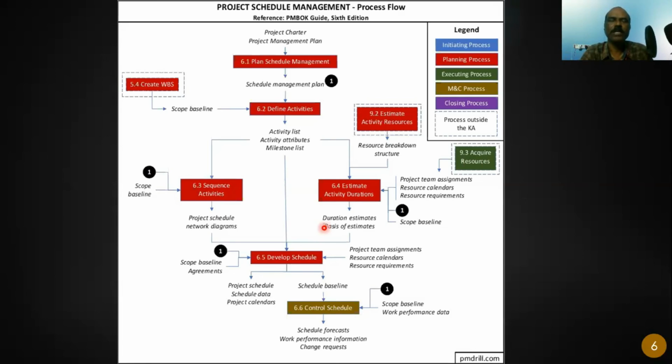So basis of estimates is nothing but a supporting document where you capture all the assumptions, where you capture all the, say, productivity rates. In case you are using some references, what are the references? Right? So all this is captured in this document called basis of estimates. On what basis have you arrived at the duration? You are telling me 7 days. On what basis are you telling 7 days? Right? You need to have a supporting calculation or supporting statement or supporting document. So that is called the basis of estimates.